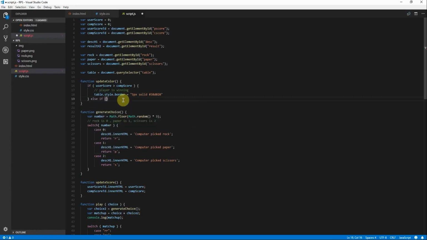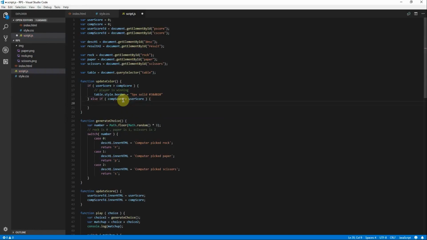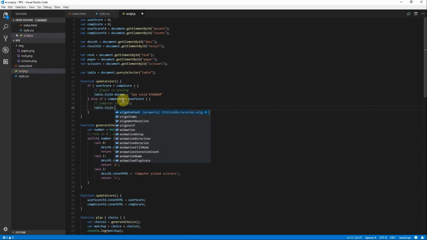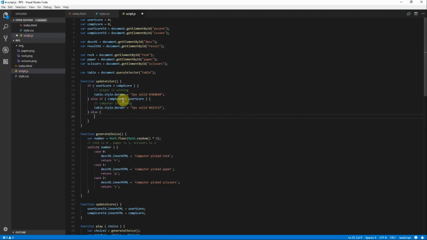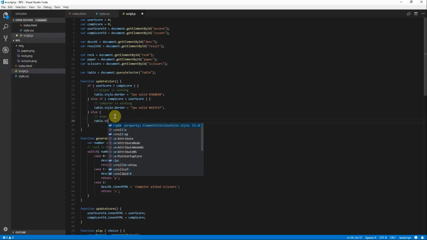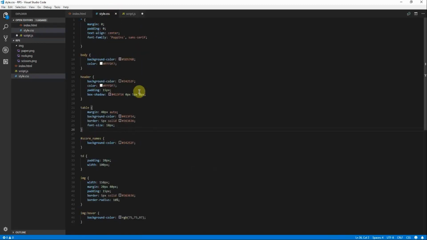Okay. So else if the computer is winning, we're going to do the same, but set the border color to red. I also forgot some semicolons here. And finally, if we have a draw, so if none of this work, the only case that none of this work is if the user score is equal to the computer score. We're going to set the border of our table to 5 pixels solid, the gray that we used here, this one.